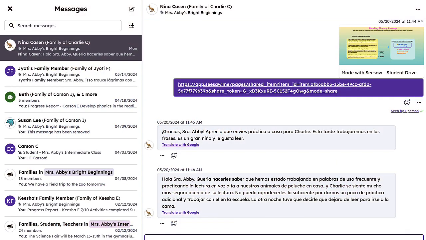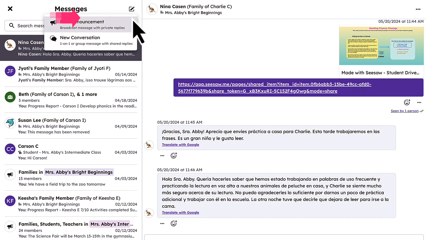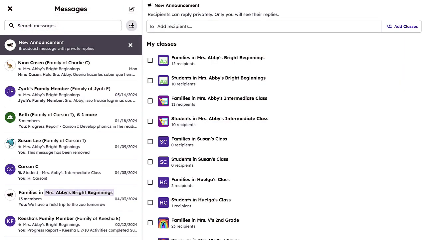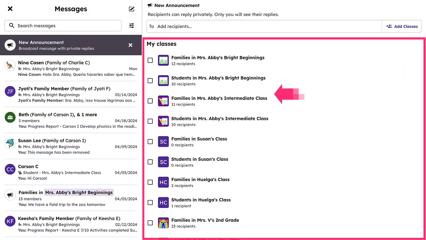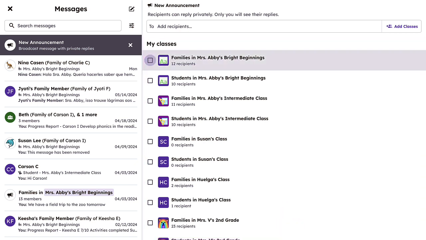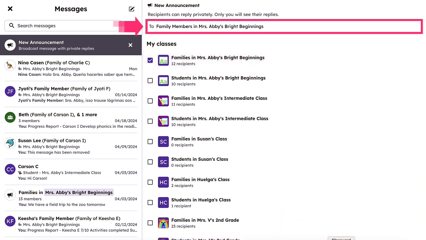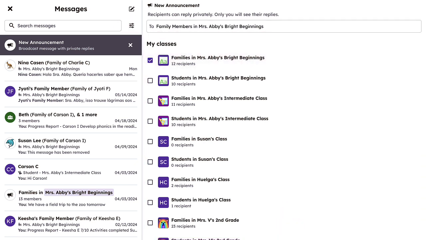First, let's send an announcement to connected family members about how they can support students with their reading at home. Tap the paper and pencil icon, and then select New Announcement. You can select one of the quick audience groups, like families in your class, or easily search for and send to anyone connected to your school.